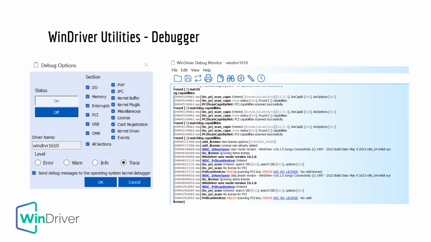It got a facelift in version 16.1, and it's much more user-friendly. We recommend running it regardless of whether there are issues or not, because again, you can see a lot of important details on the operation. You can see the cards, how many cards are scanned. You can see the addresses. You can see the domain, bus, slot and function, the VID/PID. You can see a lot of things here.